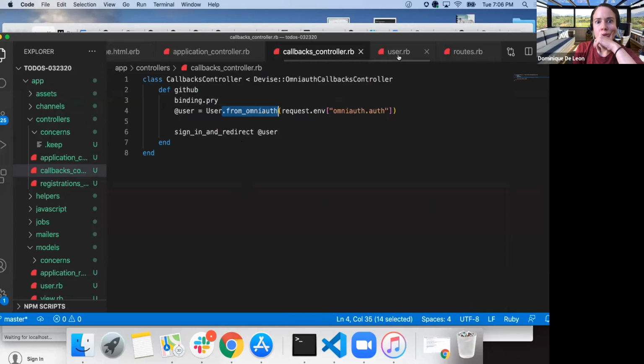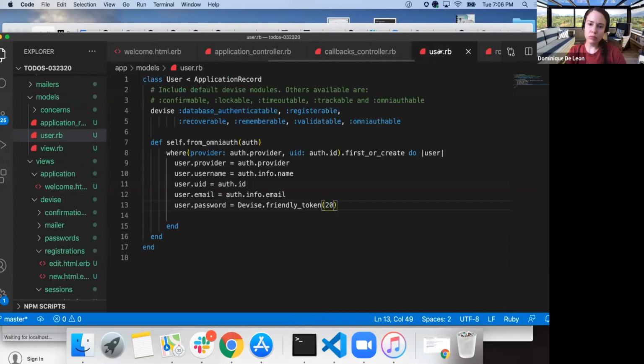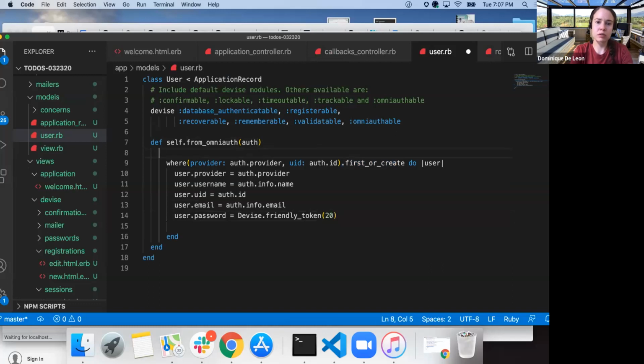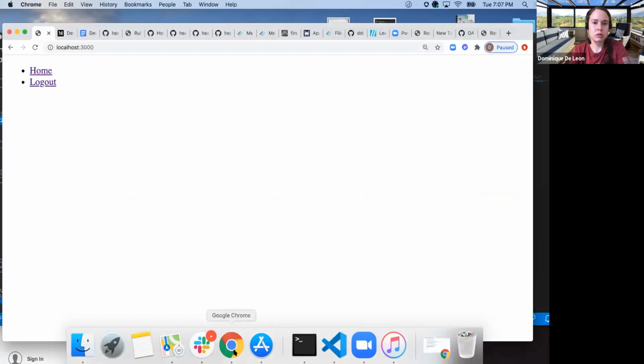So what do I want to see? UID is auth ID, first or create. Let me poke around some more. Let's try that again. Right. So it's kind of working. It looks like I'm logged in.